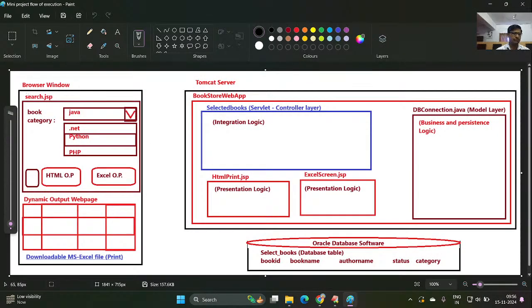So I have a browser window. The browser window contains search.jsp and it has book category. Under this book category, I have some book categories like Java, .NET, Python, PHP, Mendix, JavaScript. So various book categories I'm adding here. And once I select from the drop down, I can click on HTML output, and I can click on Excel output. And I do have one more button, that is a hidden button.